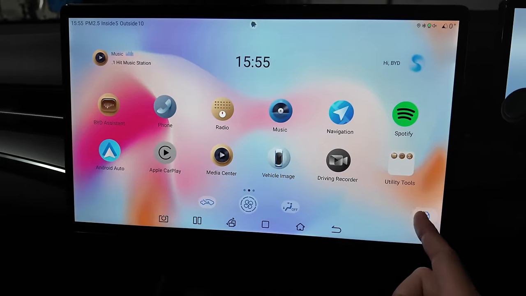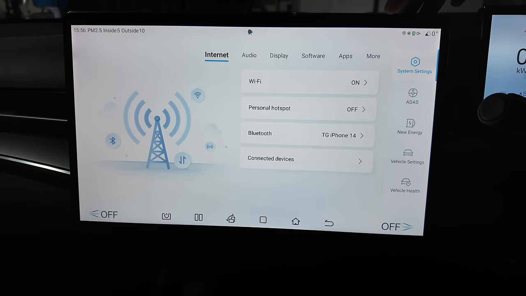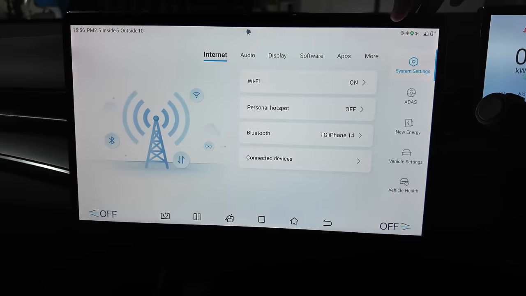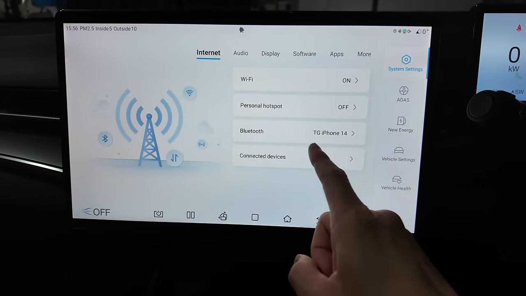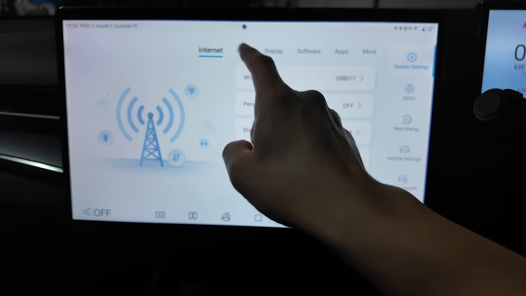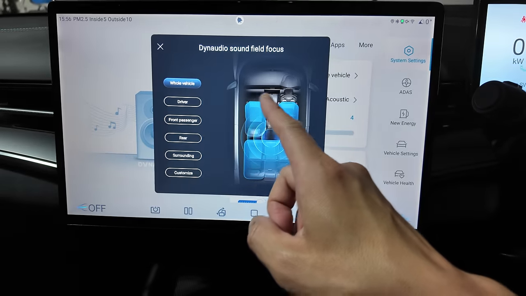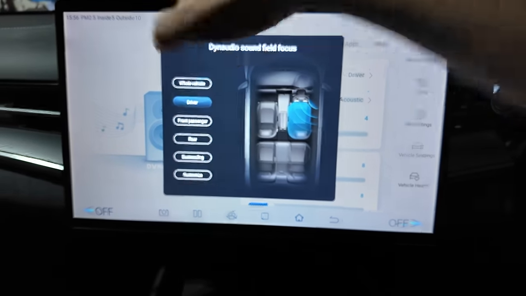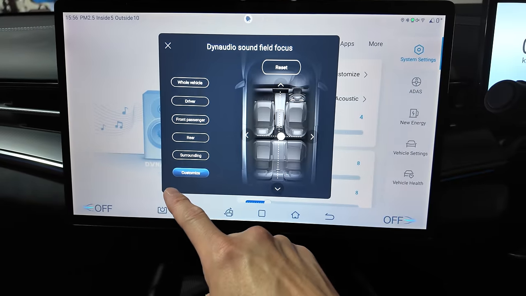Okay, so let's properly run through the vehicle controls now. So back to this button. Okay, so let's go through it again. We sort of partway went through internet, Wi-Fi, personal hotspot, Bluetooth connected to my phone, connected devices. That's me at the moment. Audio, yep. So you can change the audio for the whole car or just parts of the car. So driver, front passenger, rear, surrounding. Customize where you want it to go.